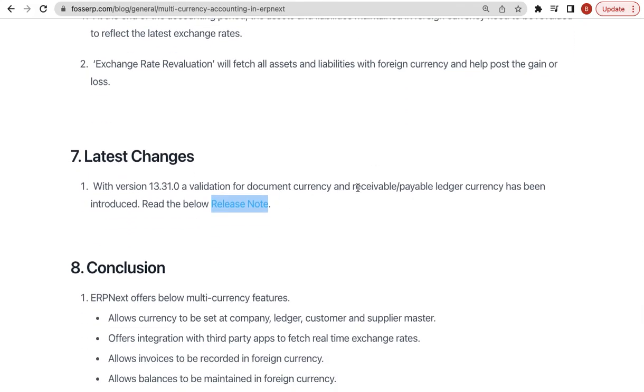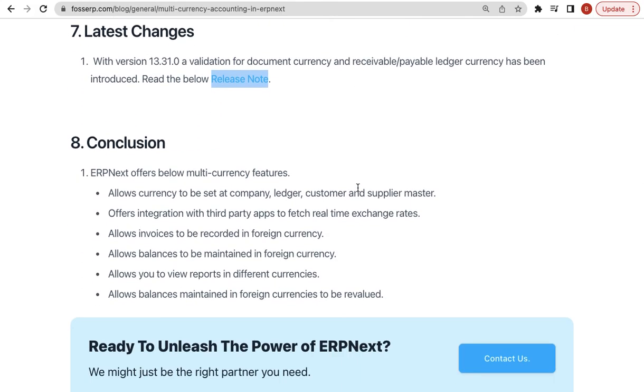Cool. So have a look at this release note. And to conclude, we have seen it was really fast. If you don't know the basics of accounting, maybe you did not learn a lot, but still, if you have learned a couple of things, that's still good. So to conclude, ERPNext allows you to set the currency at the company, at the individual ledger, and at the customer and supplier master. It offers integration with third-party apps. We have seen there are two, and from version 14 that will be configurable.